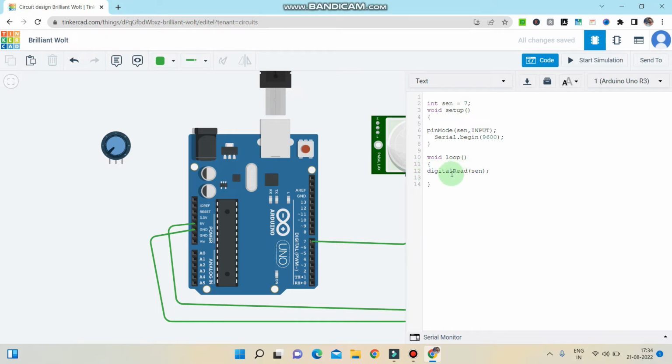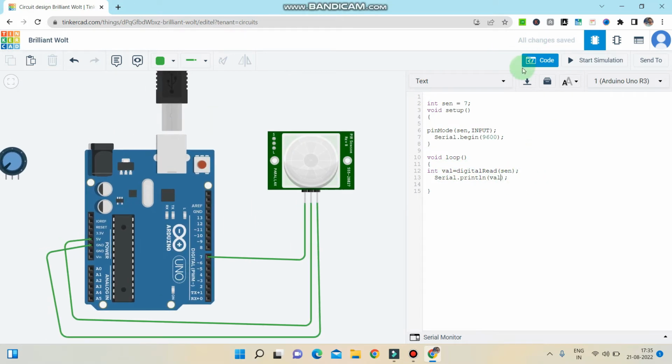But we want to store this digital value in a variable. So we'll make one variable with the name val, and in this val we store the digitalRead value, and now we want to print this digital value using Serial.print. I'm using Serial.println because I want to print my data on every new line. Inside it I'm passing my variable name. So just simulate our code and see what happens.